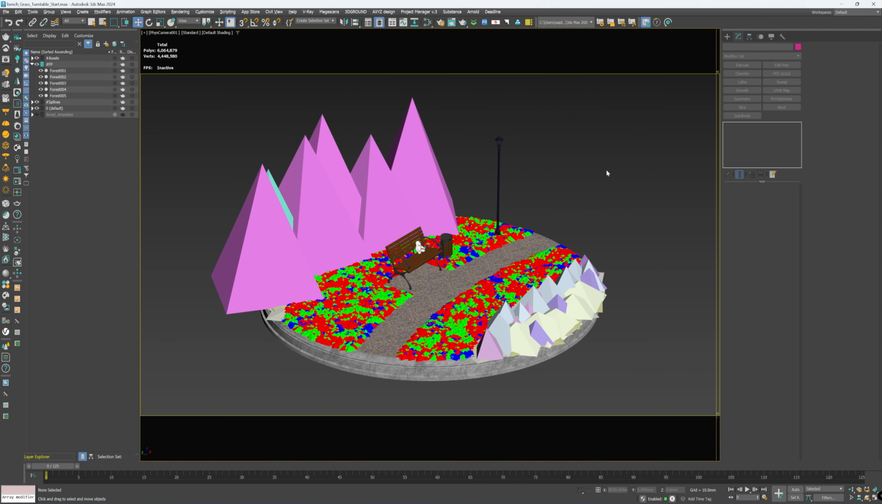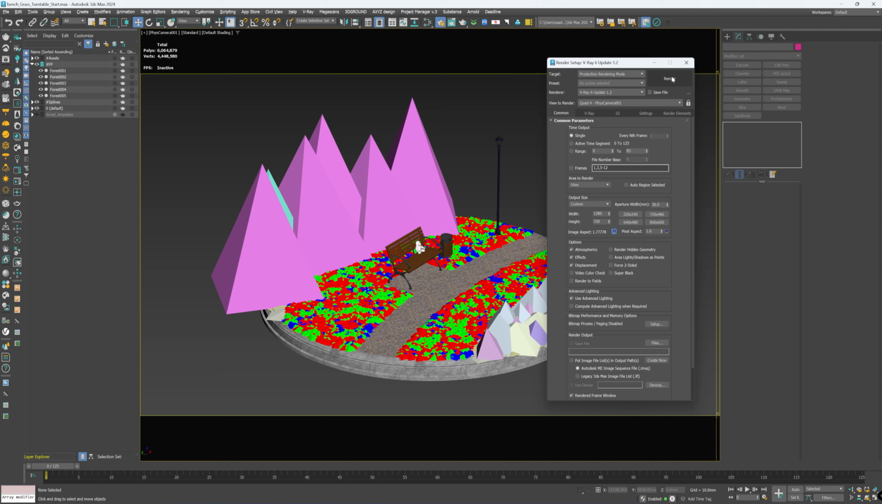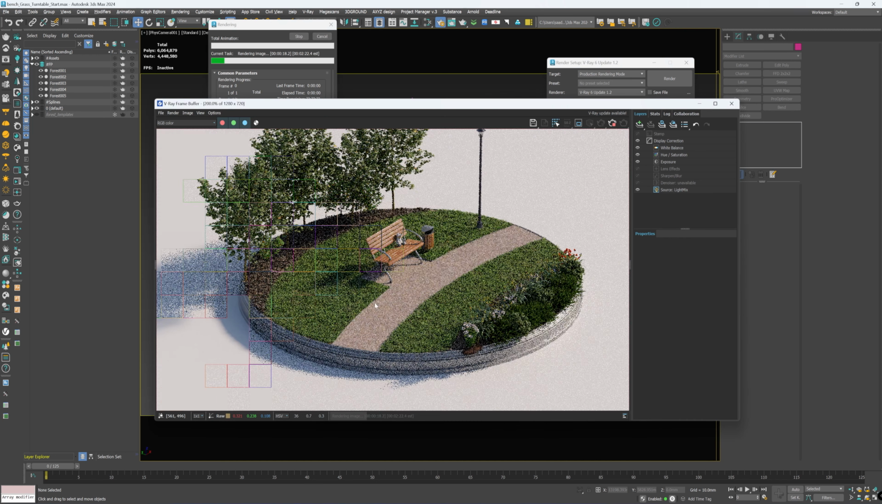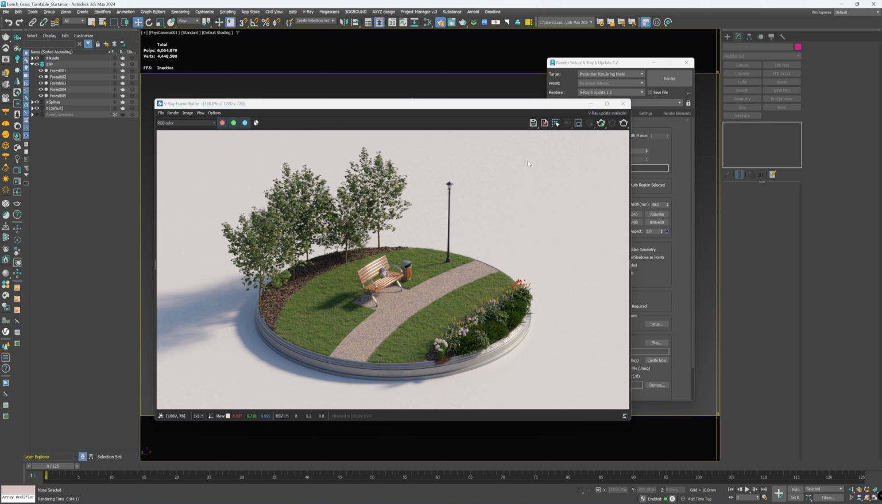I'm going to switch over to the camera mode. And now let's do a production render. Okay, so that just took over 4 minutes to render. I don't blame it, because there's quite a bit of detail going on in there.